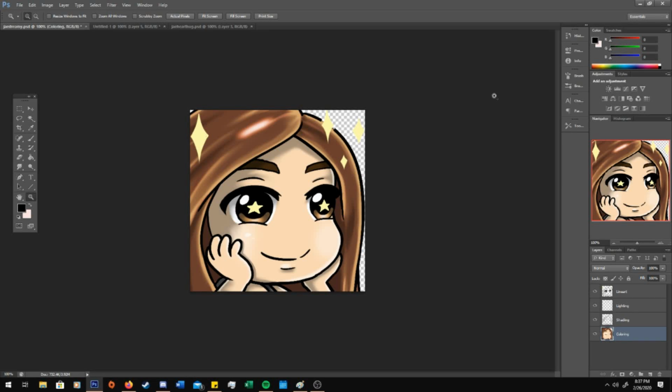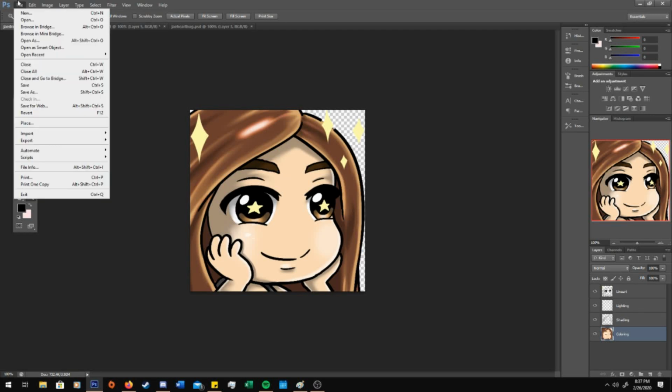Okay, let's say I have finished my emote. This looks great, I'm happy with it, and I'm ready to give it to the client. Well, before we can give it to the client, we have to save it properly. It already has a transparent background. Now, most streaming platforms, I think all of them, require emotes to be PNG.